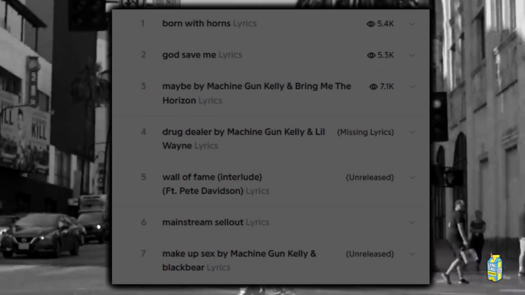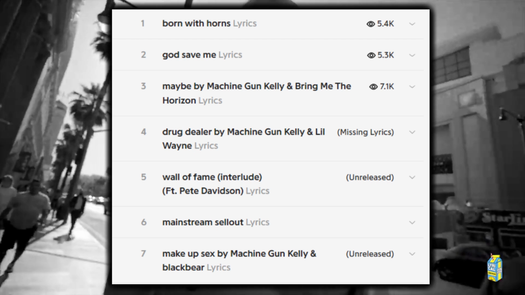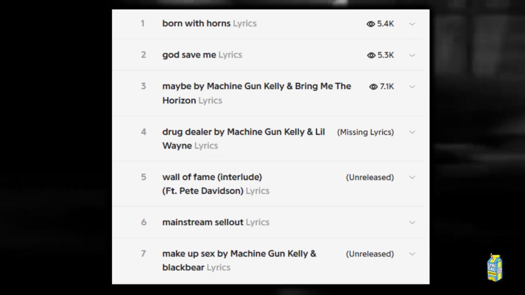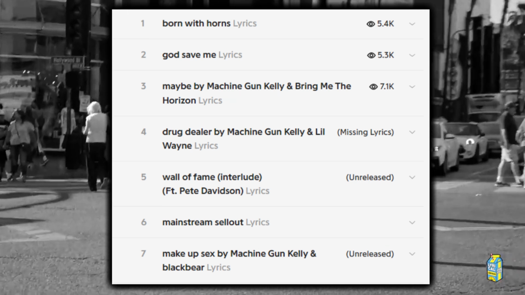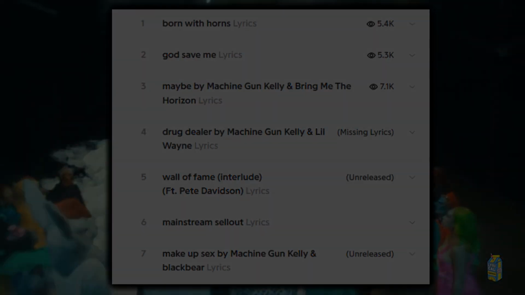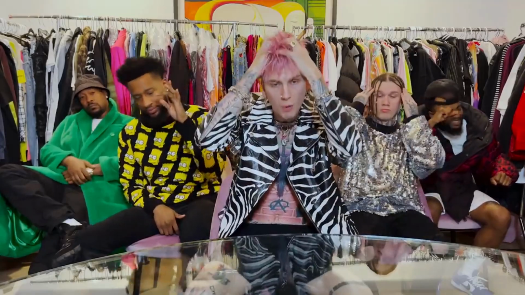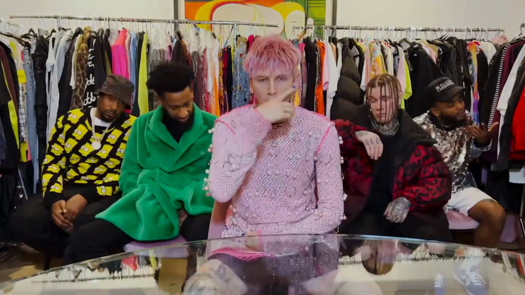The second one is called God Save Me. The third one is Maybe, and this does have a feature by Bring Me the Horizon. And then track 4 is Drug Dealer featuring Lil Wayne. So there's two things I want to break in about this track specifically. So obviously this confirms that Wayne is on the album twice.